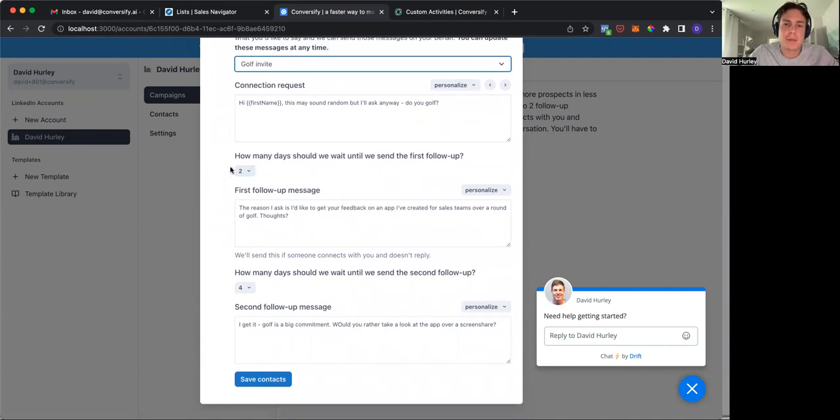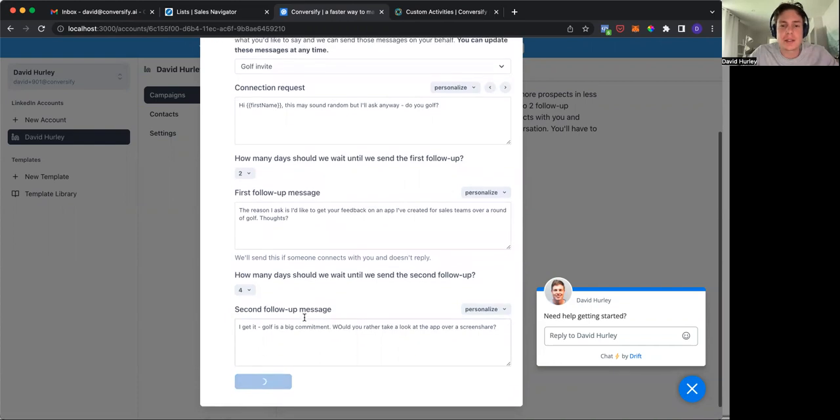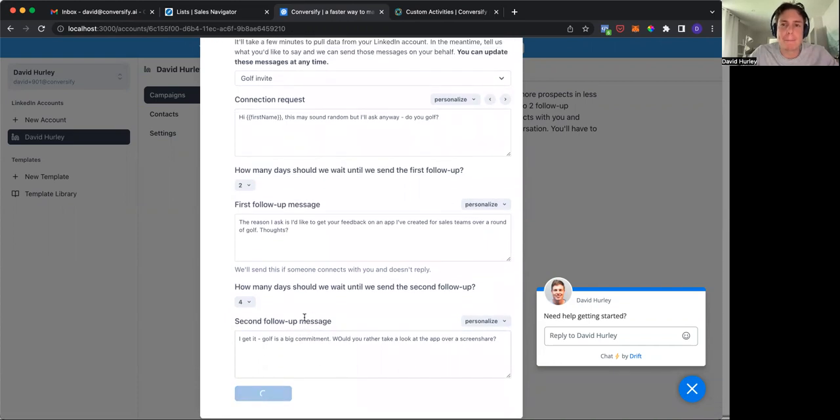So you can tell us how many days between each message you send. And if someone connects with you and they don't reply, we'll send these follow-ups. If they do reply, it's on you to get the conversation from there, and we won't send any other message to that person. Messages send daily and throughout the day so that LinkedIn doesn't flag your account. So I'm going to go ahead and save those contacts in this Conversity campaign.